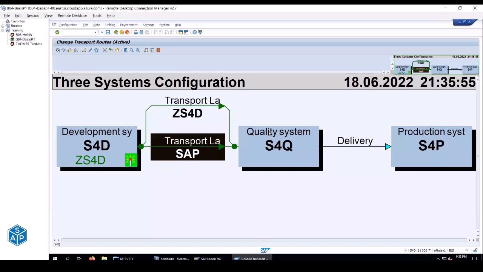So normally what happens when you configure a transport route, your objects will not travel from your source system to your target system using the same one layer. They will be transported through 2 different layers. Your standard objects will move from your development system to quality through the SAP transport layer, and your customizing Z objects will be transported through the second layer, which is ZS4D.